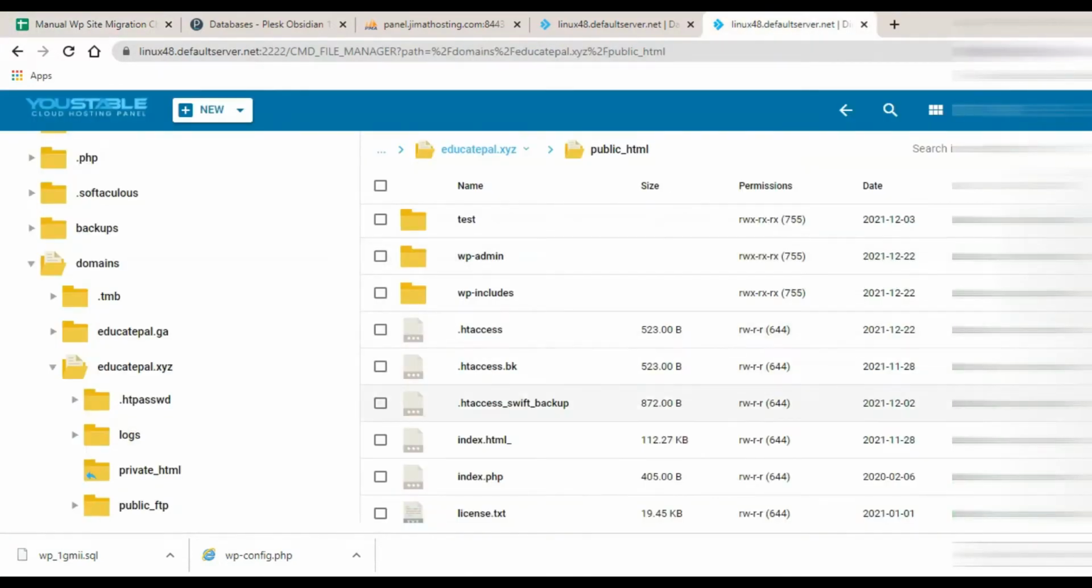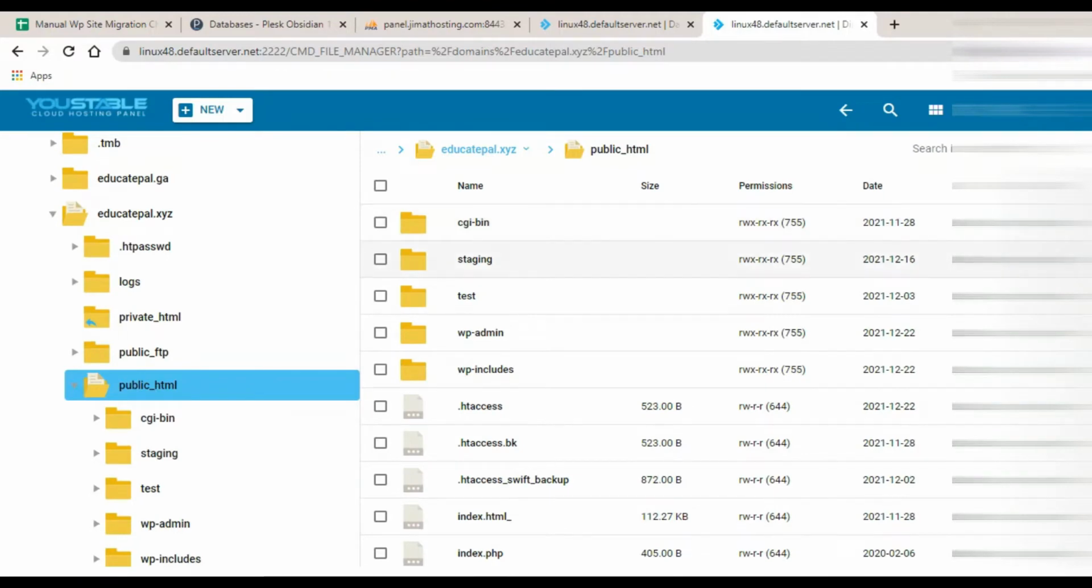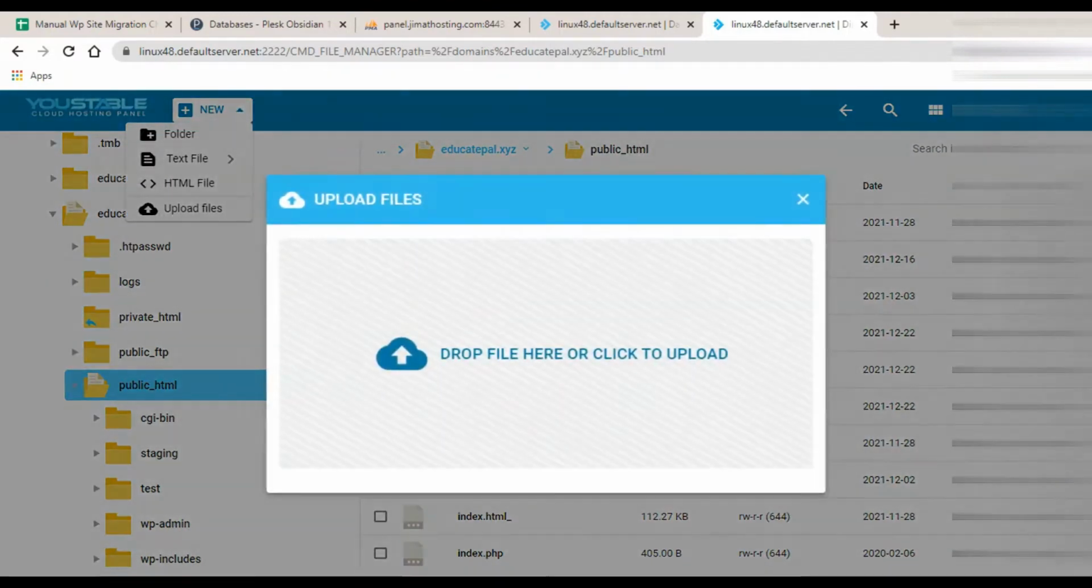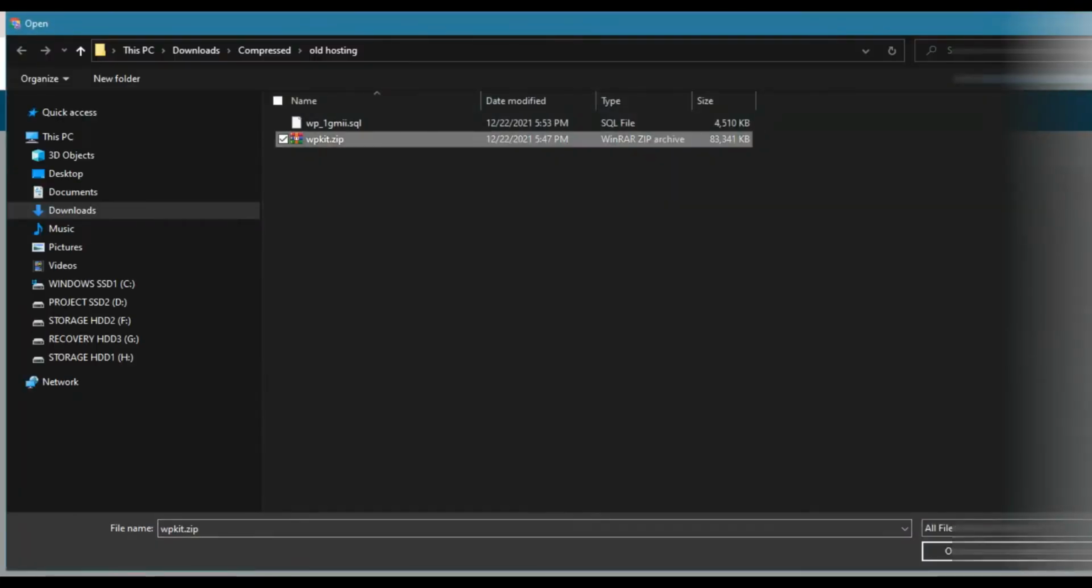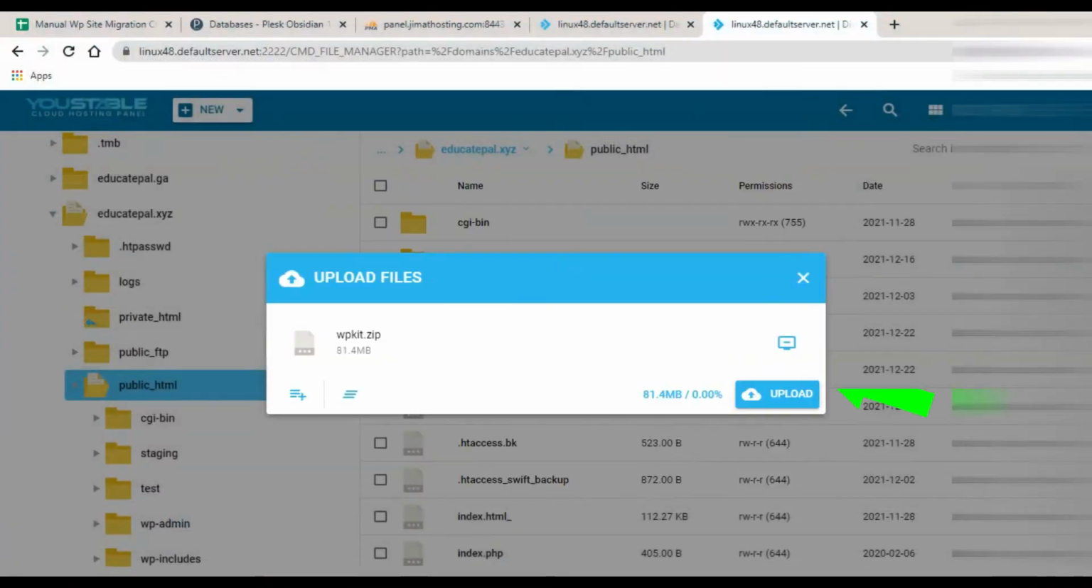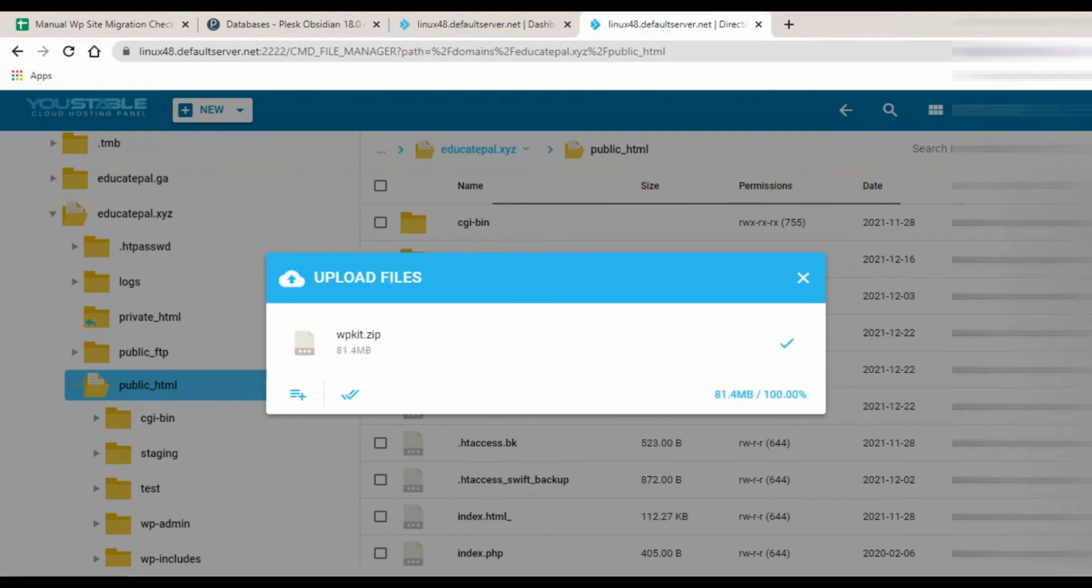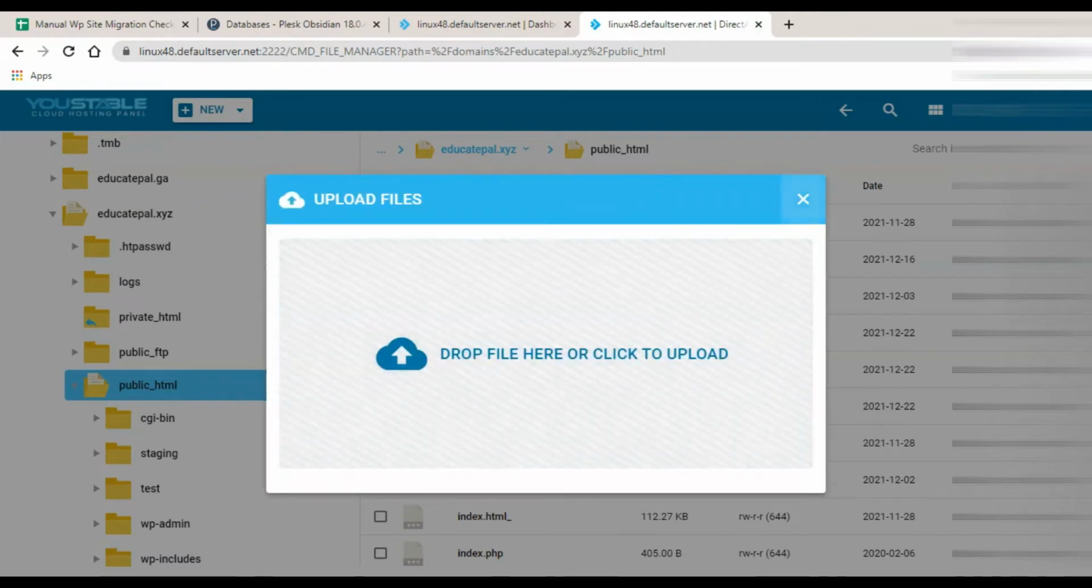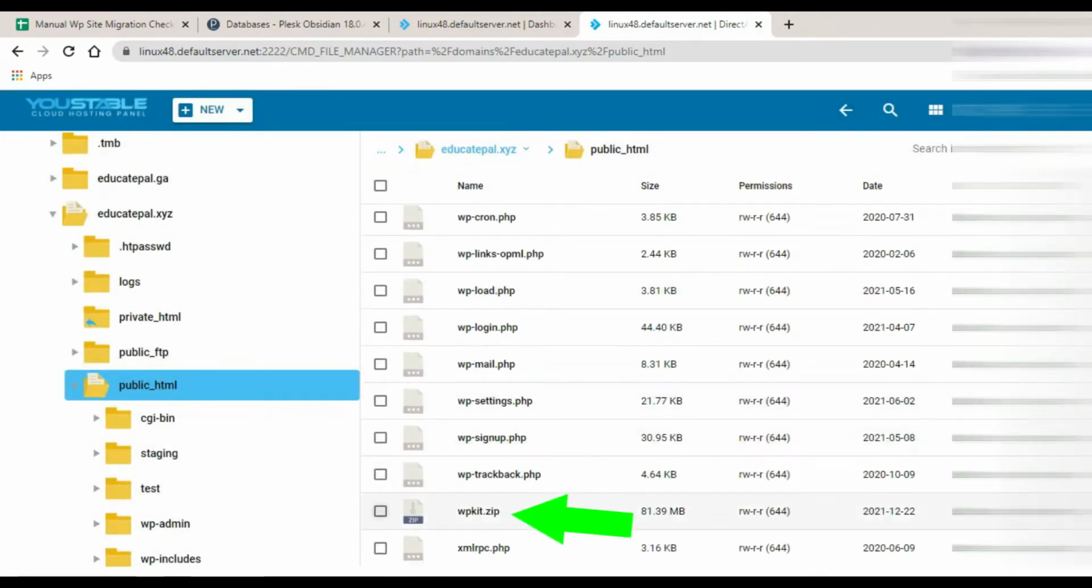So this is the place. What we need to do is to click on upload files and click on upload and select the zip file we downloaded earlier and click on upload. So after the file completed, so this is the file.